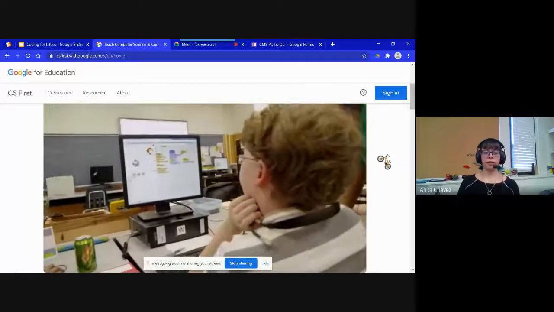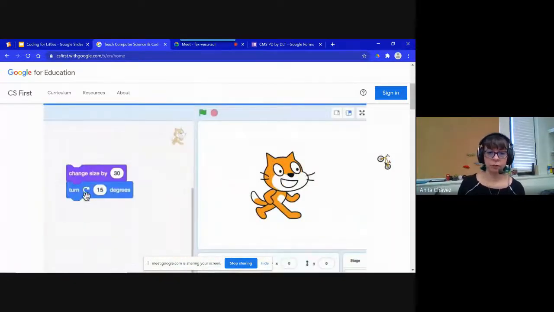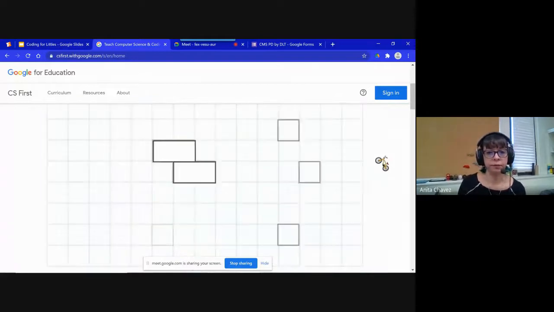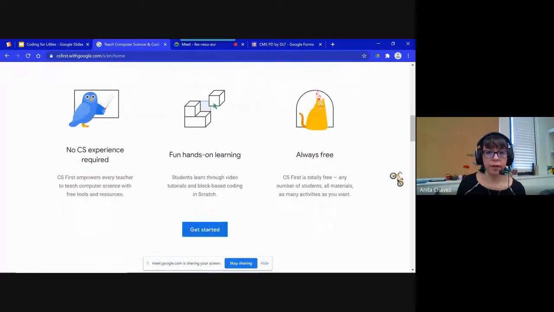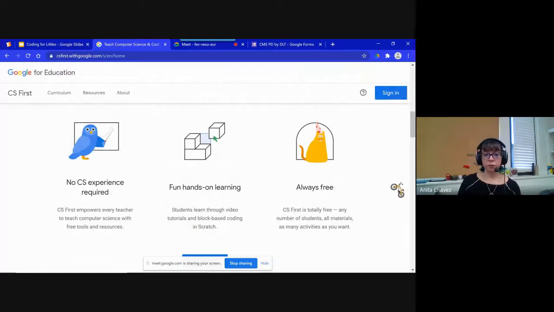I do have a coding session this afternoon that's more for K through second. And even if you have no experience with computer science at all, you can still teach it. So that's what's great about this one.